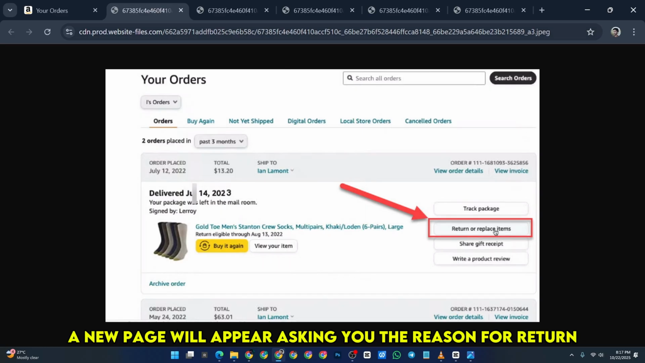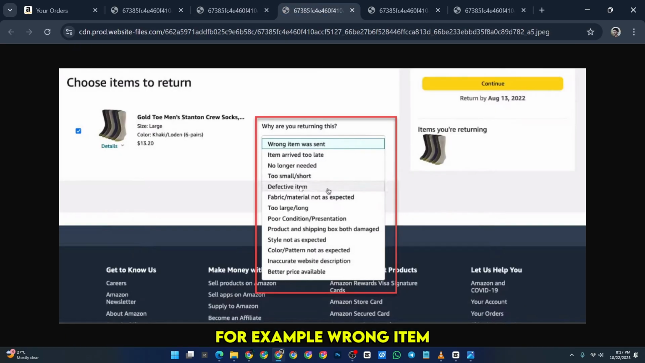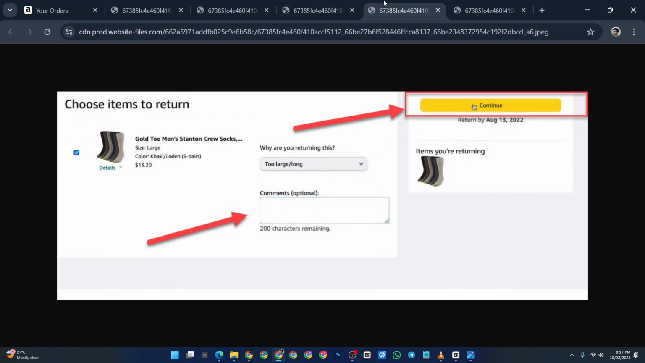A new page will appear asking you the reason for return. Select the reason from the list, for example, wrong item, damaged product, or change of mind. You can also add a short comment if you want to explain more. Then click Continue to move forward.